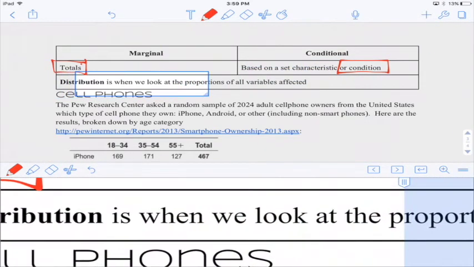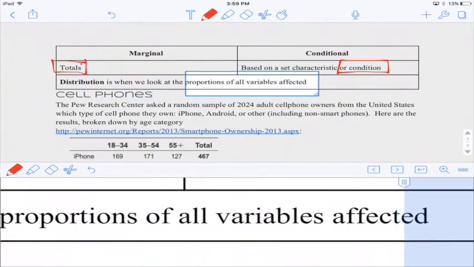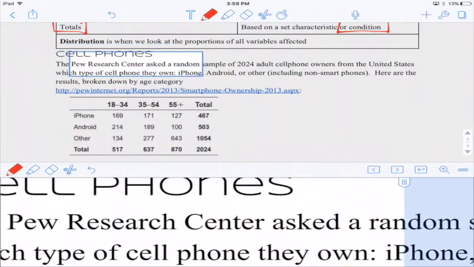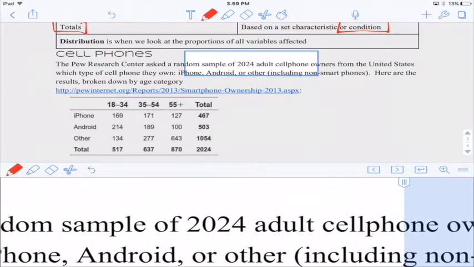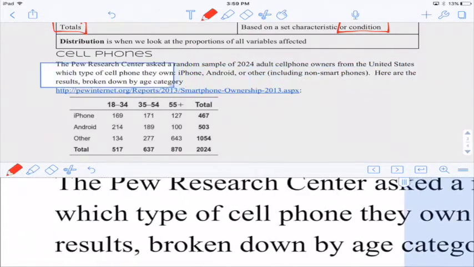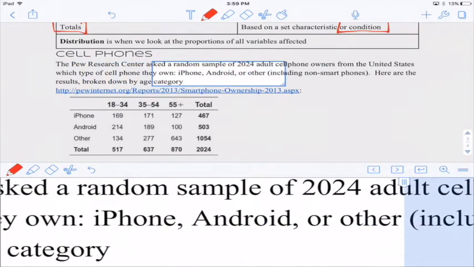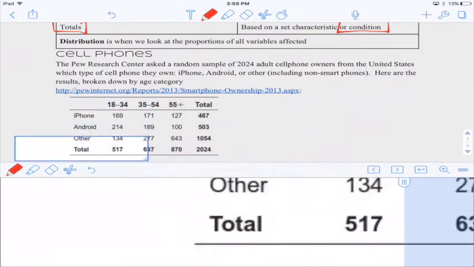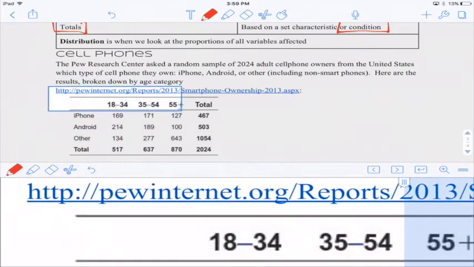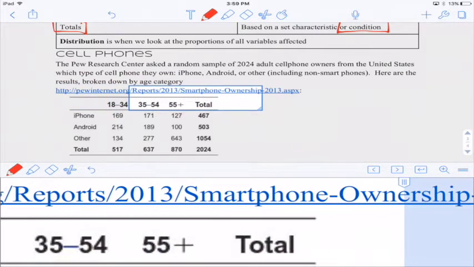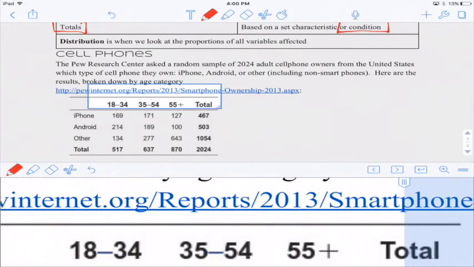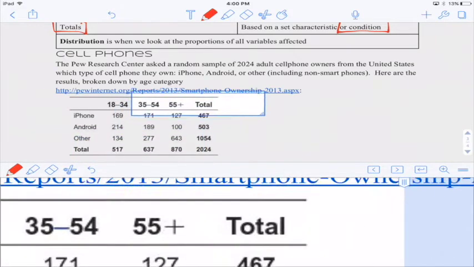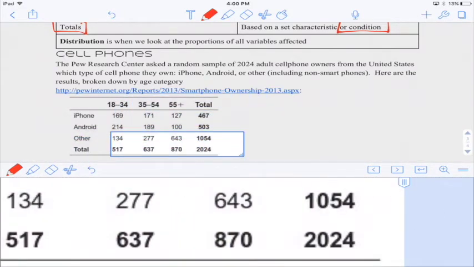So a distribution is when we look at the proportions of all variables affected. Okay, so this is kind of a distribution. So we have cell phones. The Pew Research Center asked a random sample of 2,024 adult cell phone owners from the United States which type of cell phone they own: iPhone, Android, or other, including non-smartphones. So those are my phone types. And here are the results, and they broke it down into age category. And so there's our second variable. So we have this age category variable and the phone type variable. There are two different variables. Okay, we already have the totals in this two-way table, so we're good with that.